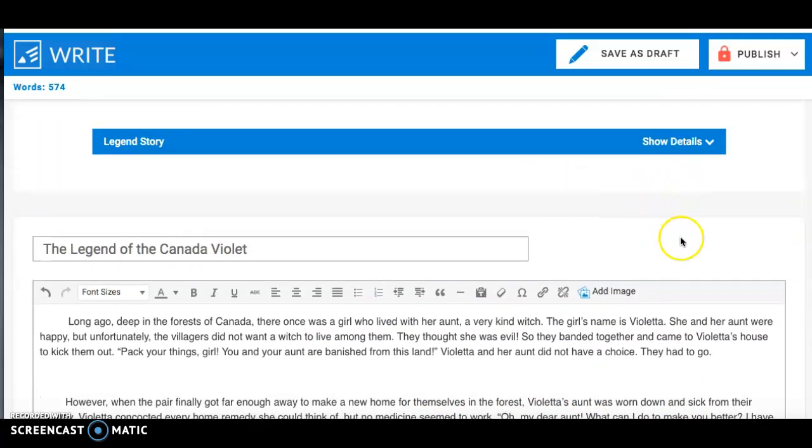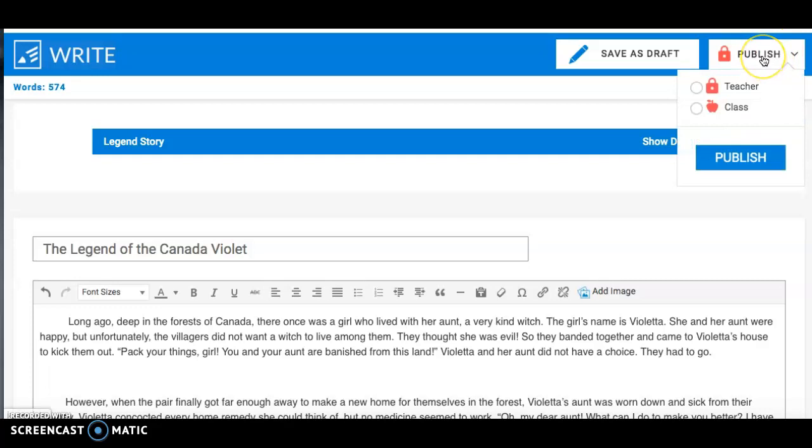But say you're in the middle of typing or in the middle of editing, you're not ready to publish yet, but you like what you've got so far, you're going to save it as a draft. That way when you log out and come back in, you can always just come back, keep editing it, and publish it when you're ready. When you are ready to publish, you're going to go up to the Publish button and press the apple for the class. If you do the teacher, it's only going to show up for me. It's not going to actually show up for your classmates. But what we'd like to do is actually make it so that we can give each other positive feedback on these. So I'm going to have it published to the class.